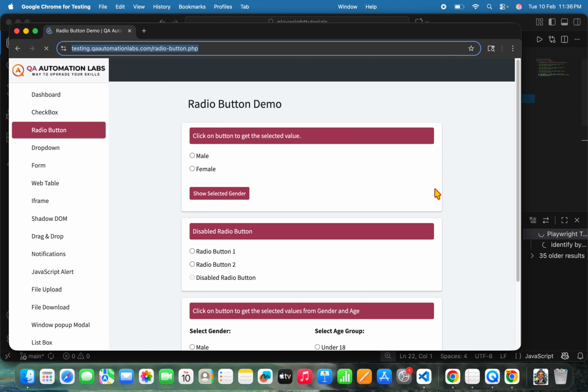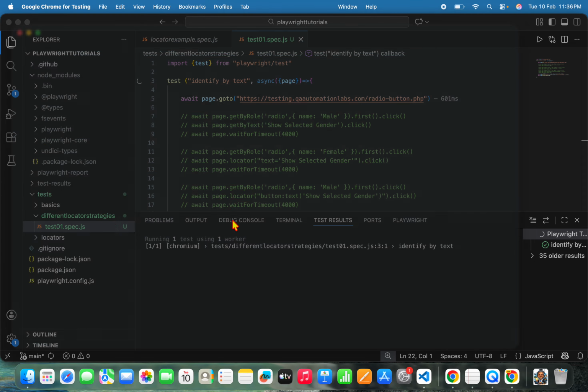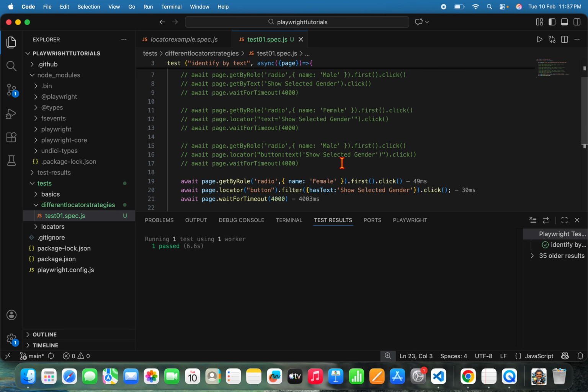I'm running it, goes there, it clicks female, and then it clicked on the show selected gender button, and it says you selected female. This time there is no confusion. Though this locator button is matching two elements, the filter that we have applied with has text is narrowing down to the particular button where we need to perform the click. Alright, so these are the text options we can use and perform the click.